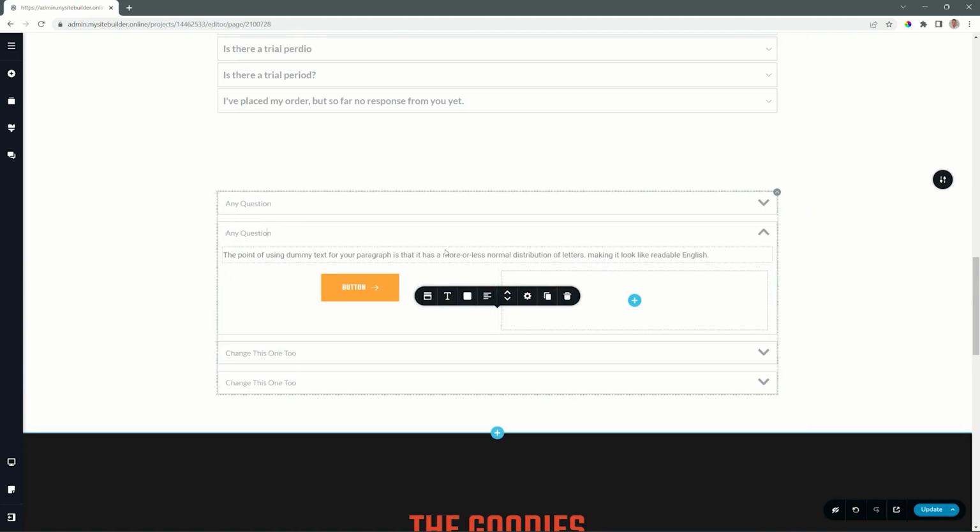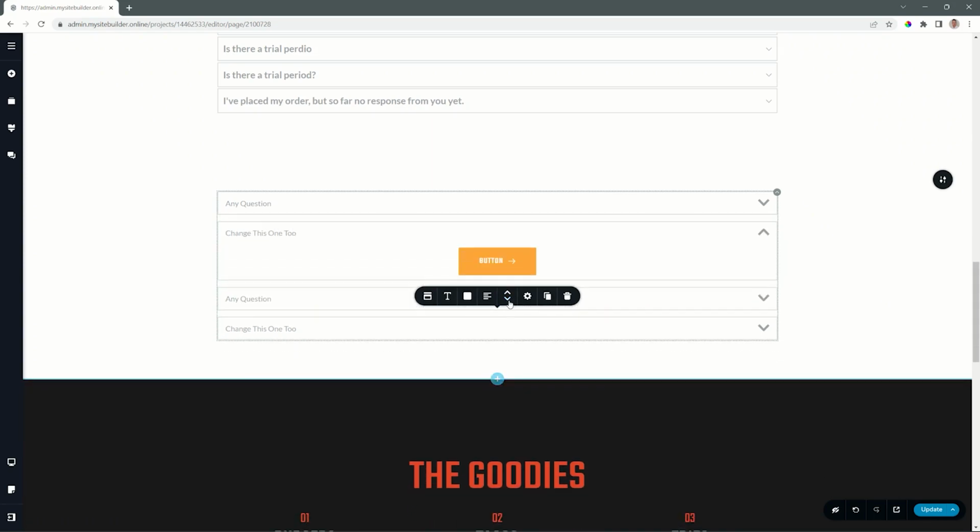If you need to move your specific one up or down, you have these arrows, so I can move it down to the bottom and click up to move it to the top. Center alignment of your labels to the right or to the left.